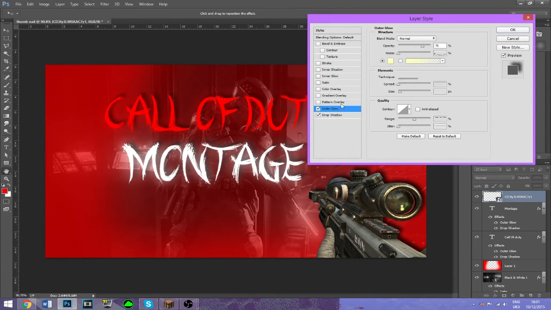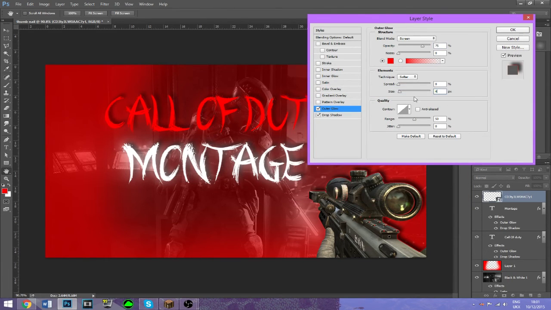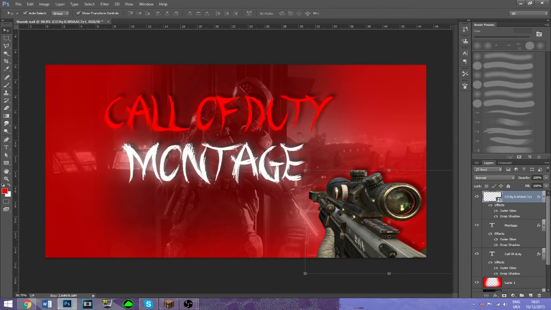Then you want to go to outer glow. And you want to set the outer glow to red. So you click on that there, the little yellow thing. And then you go all the way down to the left side, and then click the red. Then you want to make the size 43, sorry, and then you want to set this to 40. There you go. So now guys, as you can see, it's looking pretty good. I think it looks pretty good.